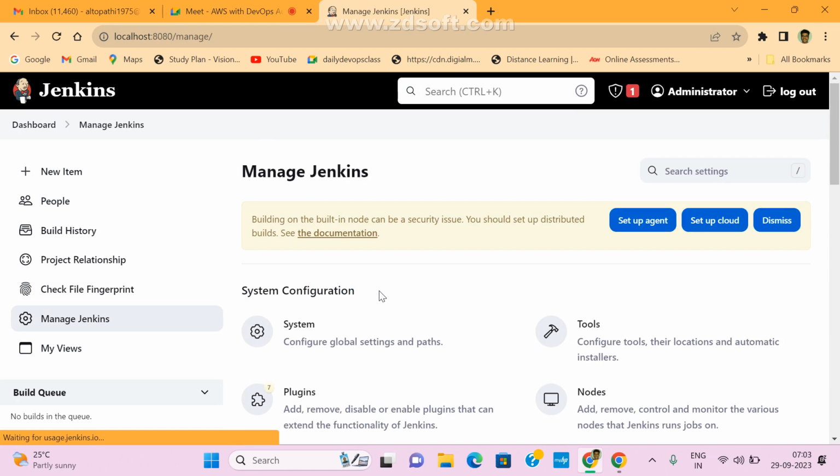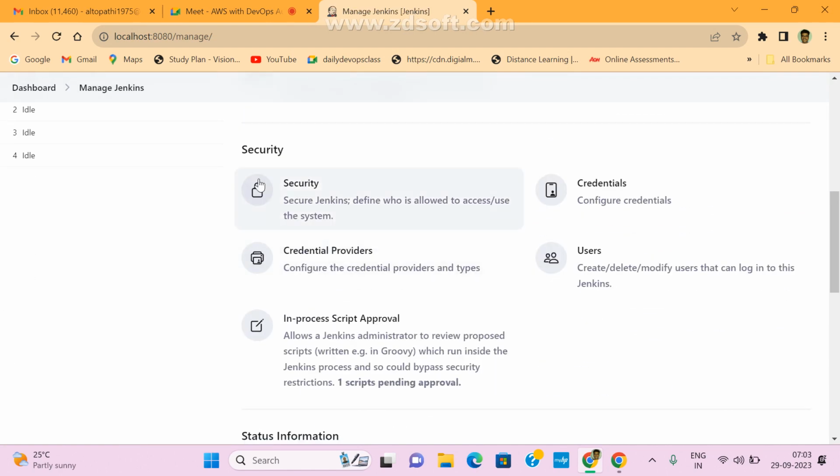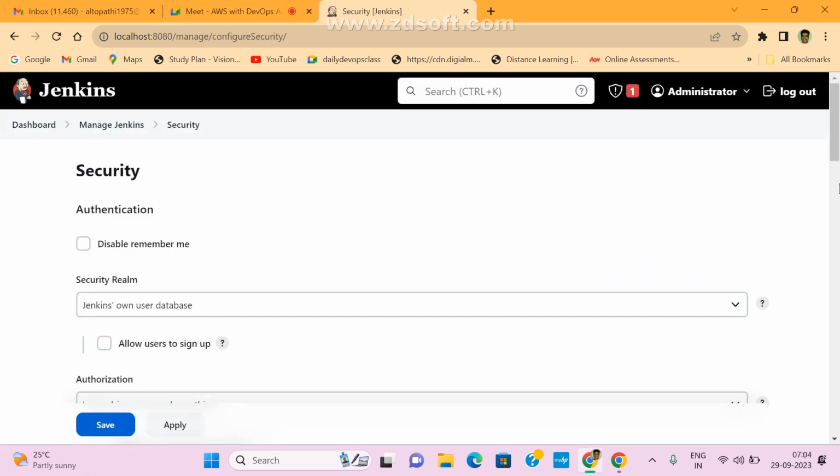If you go to Manage Jenkins, yesterday we discussed mostly the security section: how to create users, how many ways we can add credentials, and what the credential providers are. If you want, we can exclude them, or we can include them also. These are some of the options. And last class we also discussed security.